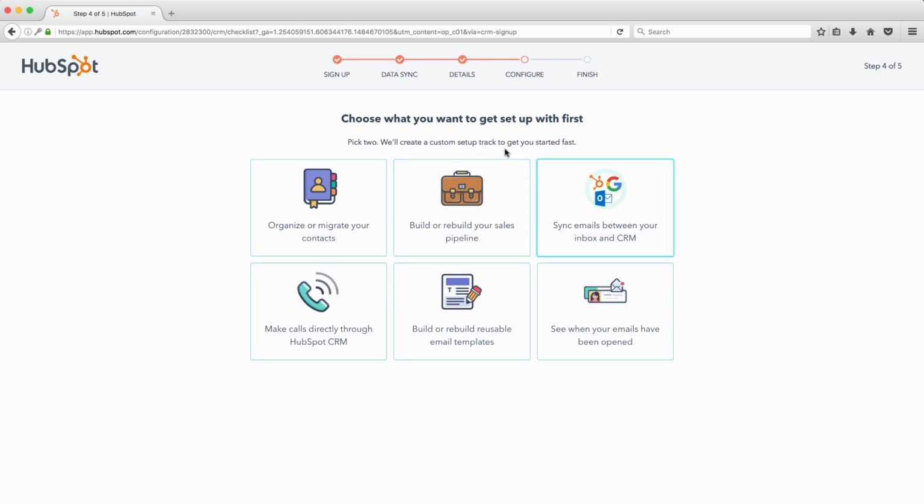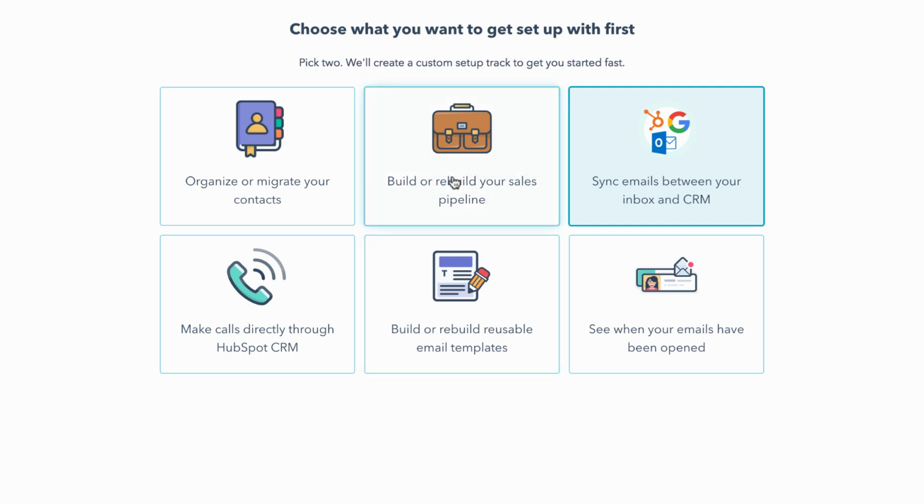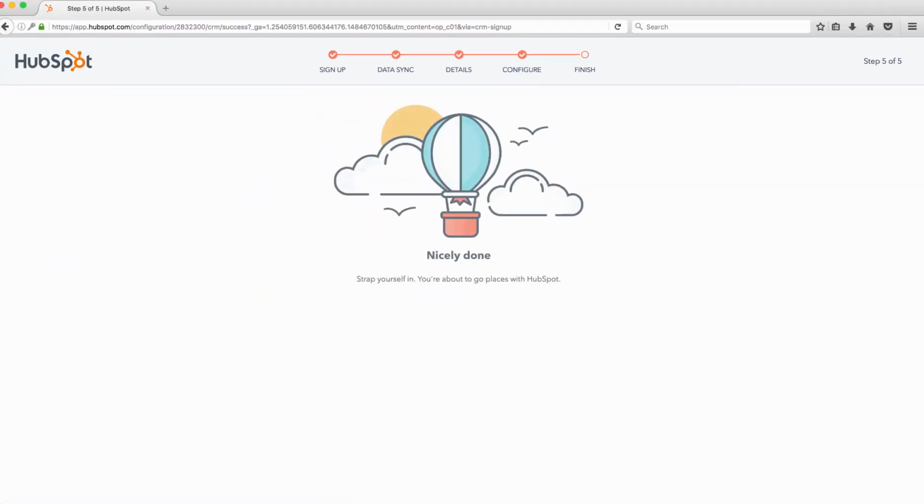So as part of their onboarding process, they let you sort of pick what's important to you to set up first. They're telling you to pick two, and they're going to set up a custom track to get us started quickly. So again, they're really big on the onboarding. So let's take the sync the emails between mailbox and CRM. That's one of the more powerful features that I really like. And let's say that we're going to build a sales pipeline. And let's see what that provides us.